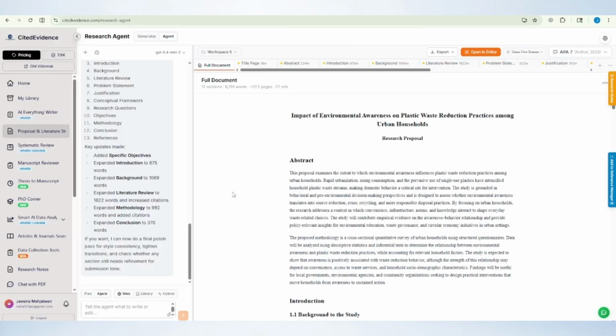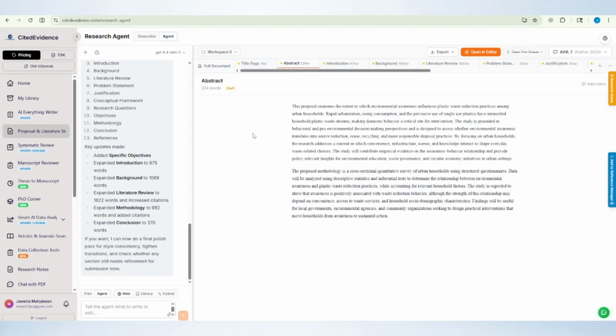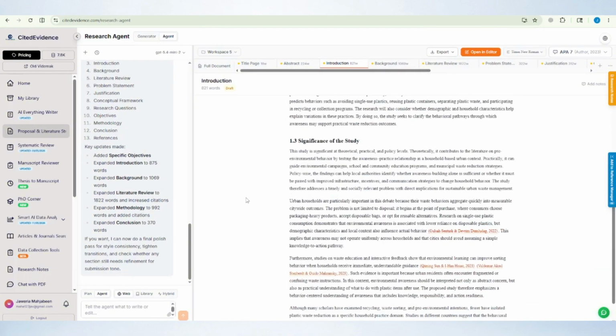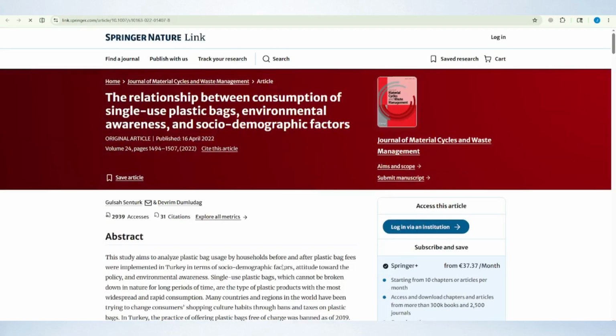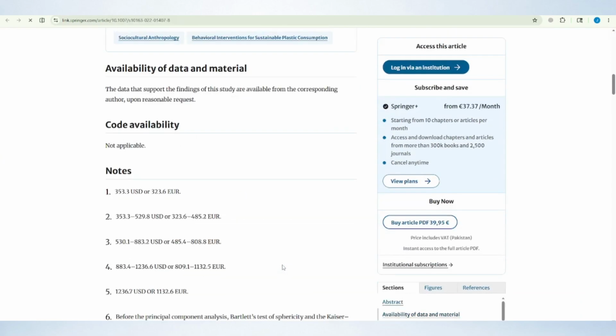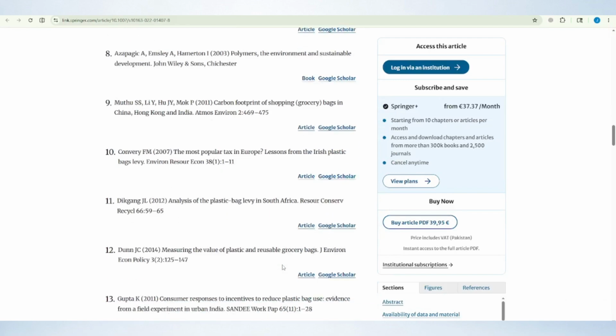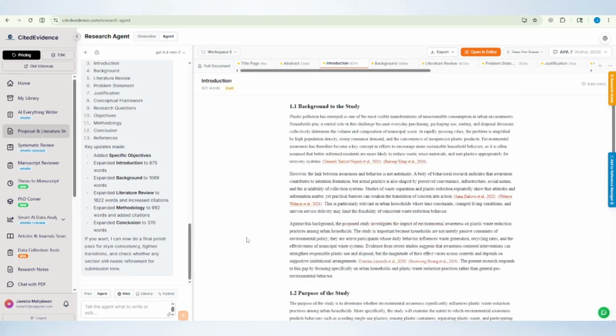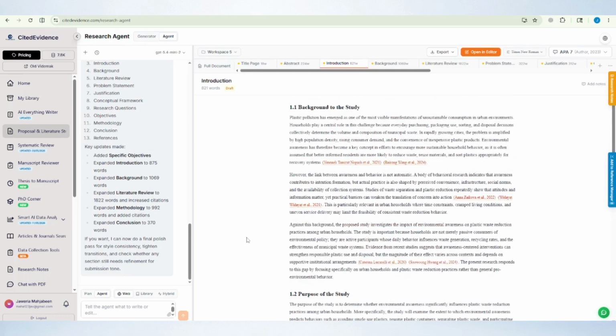Now I'll open the completed proposal. The title page is ready. The abstract summarizes the study focus, including environmental awareness, plastic waste reduction, and urban households. Now I'll open the introduction. This section explains why plastic waste is a major environmental issue and how household behavior contributes to waste generation. It also introduces environmental awareness as a possible factor that influences how people reduce, reuse, recycle, or avoid plastic.